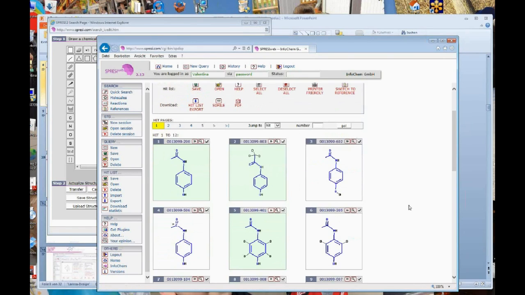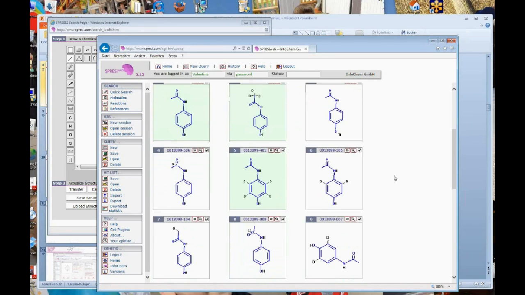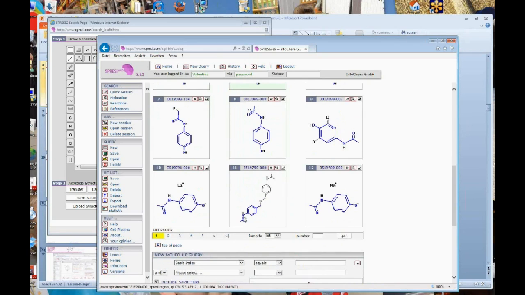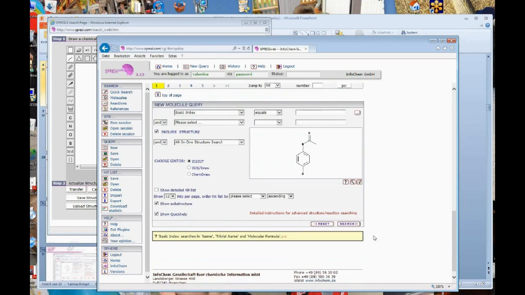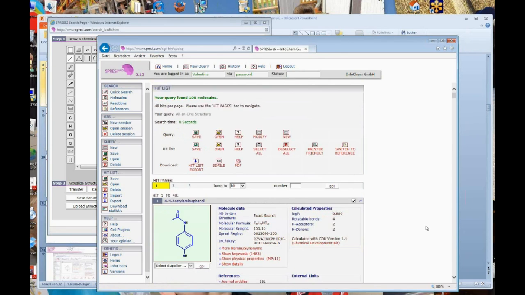So this is a view of the compact hit list. I had chosen 12 hits in a compact view, and you can see here I've performed an all-in-one search. So I have exact, isomers, tautomers, and here also the highlighted substructure. Now I will just change slightly the hit list view and perform the search again to show you how the all-in-one search operator works and what information we can get from it.